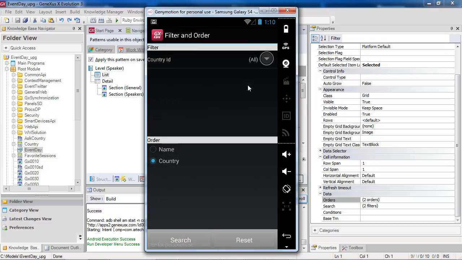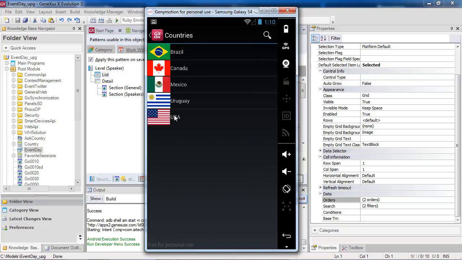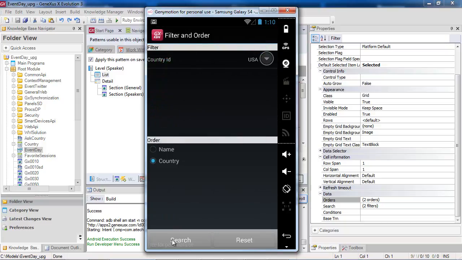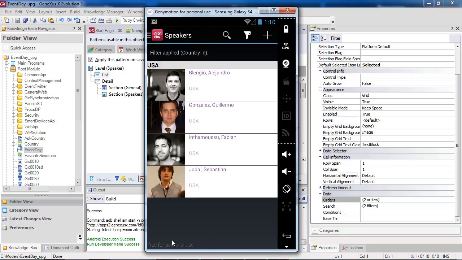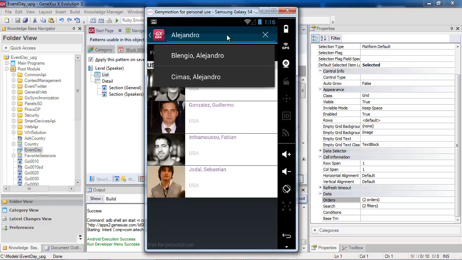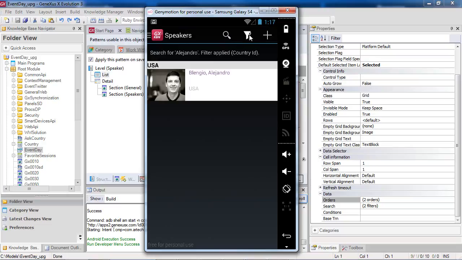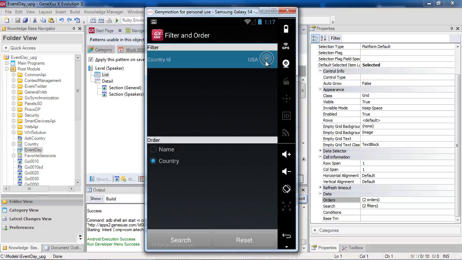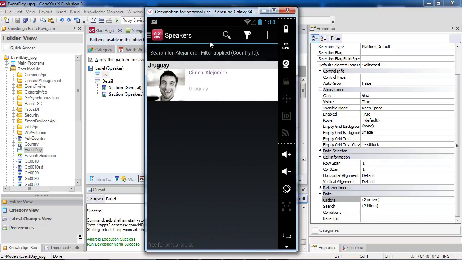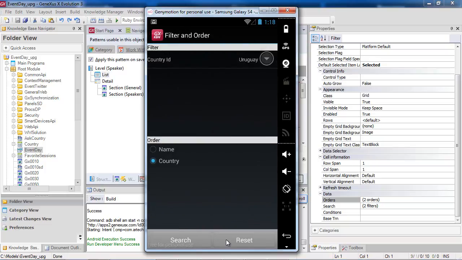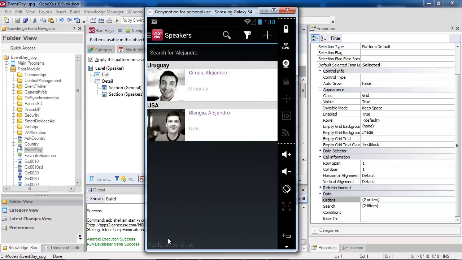Now let's take a look at the filters. After applying the work with pattern to the speaker transaction, by default, GeneXus added a filter by the country ID foreign key. Therefore, we can choose a country and filter data by that country. In addition, we can make searches that are added to the filters we've created. We reset. So, where is this implemented in GeneXus?